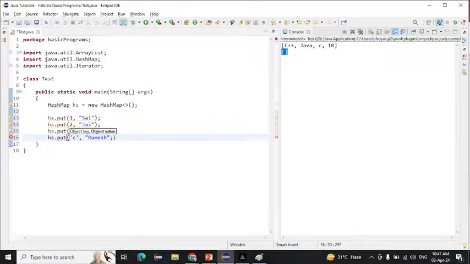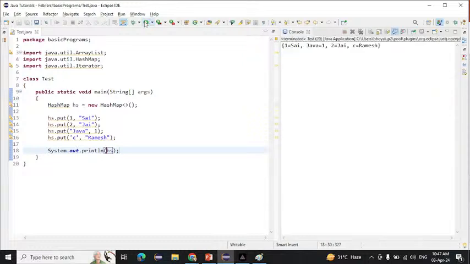Now I want to print it, so how will we print it? Simple, we need to write System.out.println and here we write hs. Will it print? We will see. If I run this, yes, it is printing. See, 1 Sai, Java 1, 2 Jai, and then C Ramesh. It is printing on the console, right? And see the curly braces as well. Here we are getting curly braces, whereas for the set we were getting only brackets.